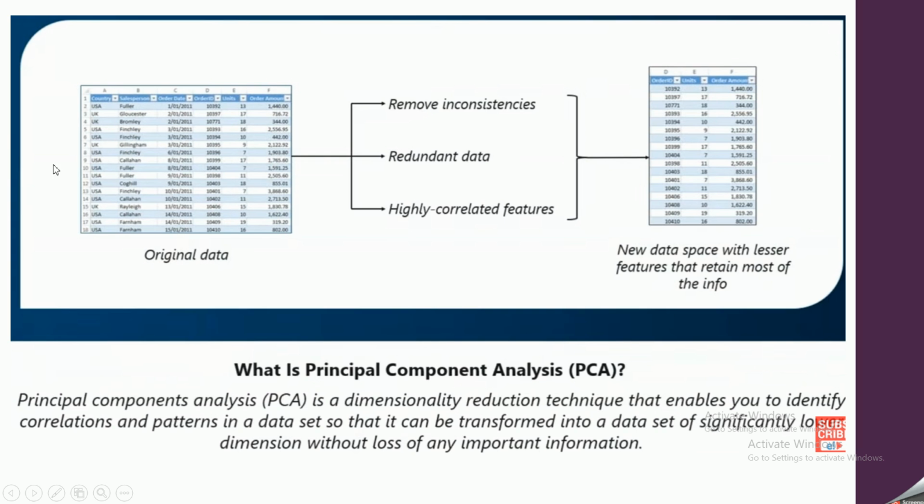If you check over here, if you have your original data containing approximately 5 columns, then by applying dimensionality reduction we get 3 columns, and the result provided by the new data set should remain the same as that provided by the original data set. That is why the emphasis is on the term without loss of any important information. So, a new data space with fewer features that retains most of the information.